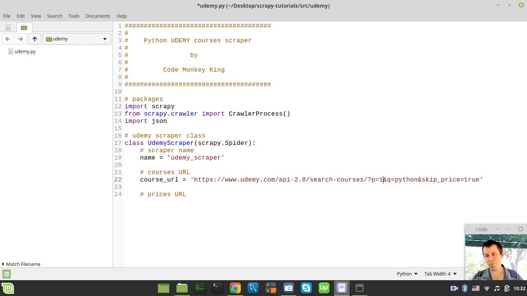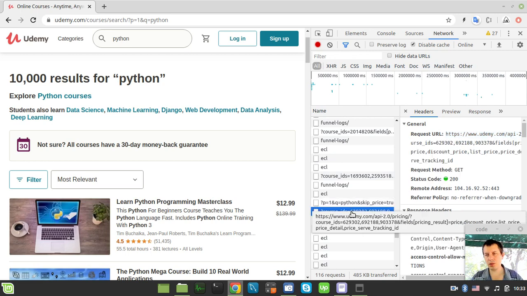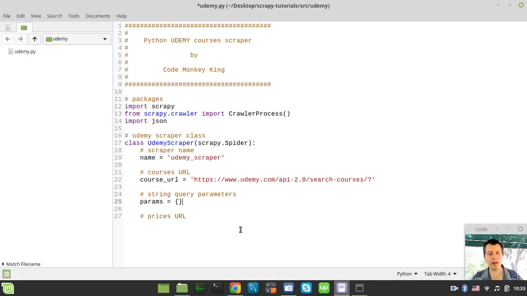So yeah, I guess I will put the string core parameters away from, yeah, okay, so just Control X and string query parameters, and just call this params, while the price URL would also contain some parameters, but actually we don't, so we would be generating them on the fly.